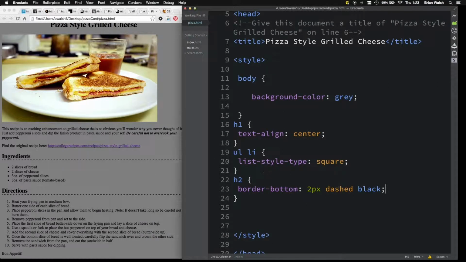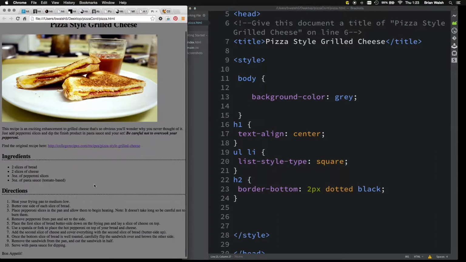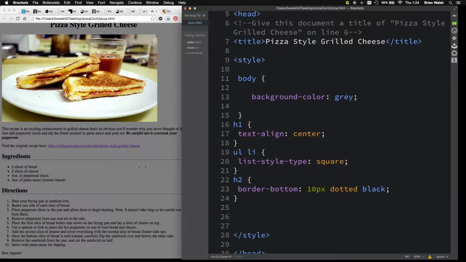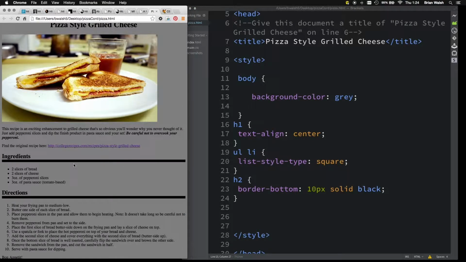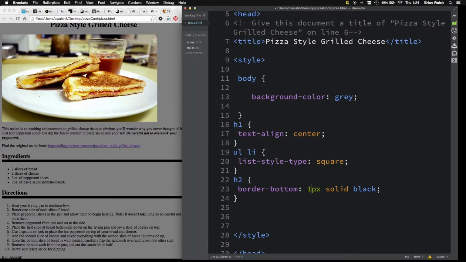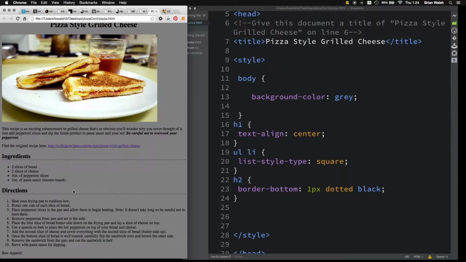Let me show you what our other options would be. There's dotted, which is like so. I think I like that more. We can reduce the thickness of the dots by changing this to 1 pixel instead of 2 pixel, and that looks even better. Just so you know, you can go up really high on this, and you can also set the style of the border to be solid, which is probably the most common setting, although here it looks somewhat intimidating. So let me set this back to 1 pixel dotted. Yeah, I think that works just fine.